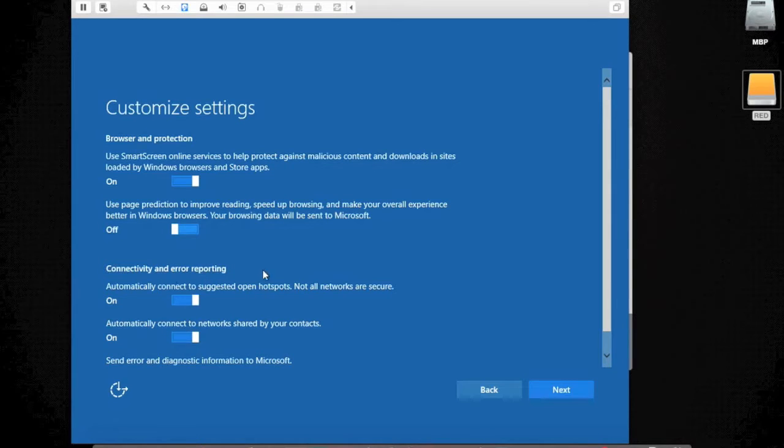Next one is connectivity and error reporting. Automatically suggest hotspots, and so if we're using a Wi-Fi device, it's going to automatically suggest hey, there's a network, connect to it. I don't really want to do that. I prefer to check my own Wi-Fi. I know where I am when I am there. If you choose to leave it on, you can. Automatically connect to networks shared by your contacts. I don't like this because of what if there's a malicious person sitting nearby trying to get you to connect to their Wi-Fi so they can attack your computer. That is a possibility. I prefer not to take networks shared by my contacts, so I will say off.